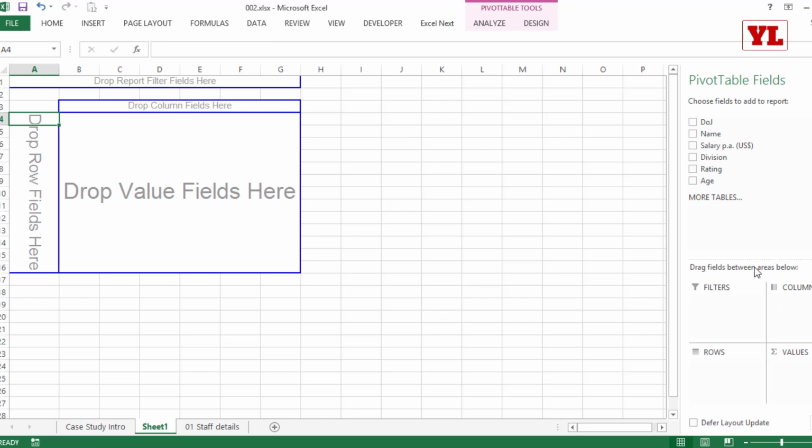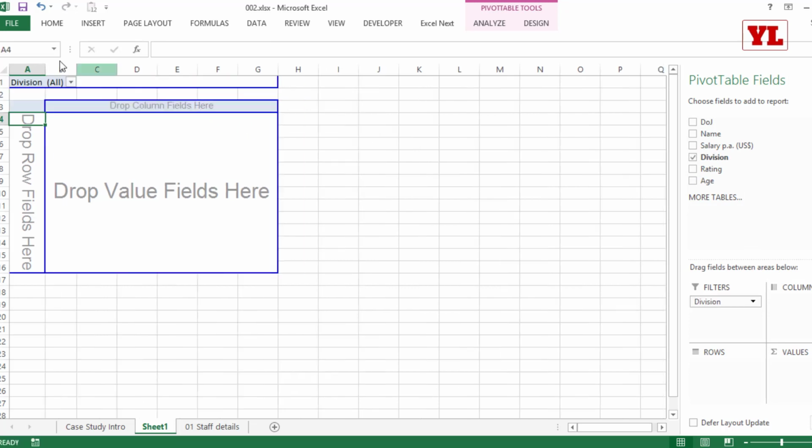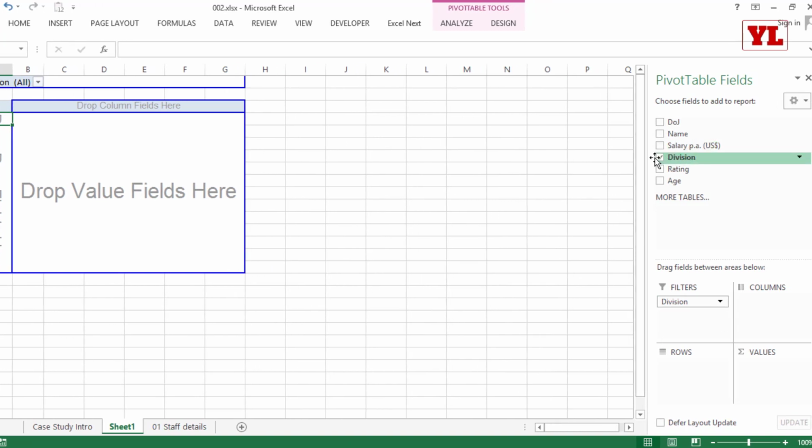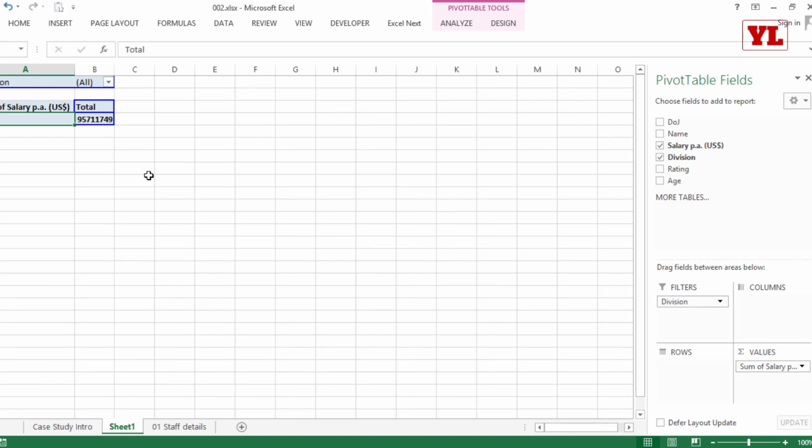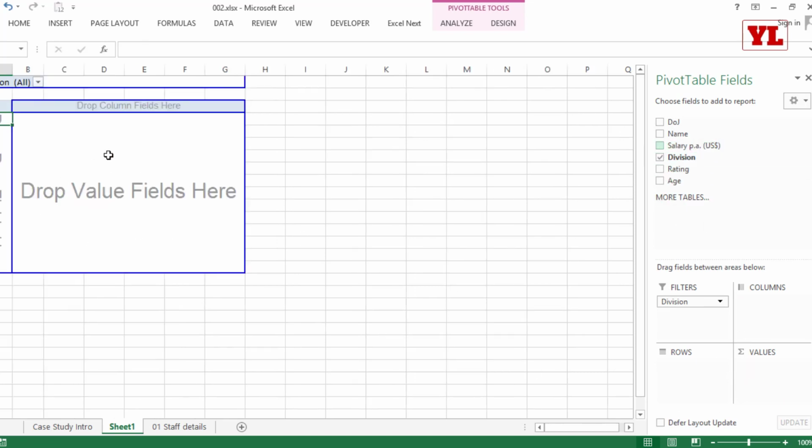Which means what? Whatever you do with Report Filter Fields out here gets adequately reflected in the Filter box here. Simultaneously, in fact, if I put Salary somewhere out here in values, you notice it also reflects in the Values box. Here on the main grid area of the pivot table, that's Value Fields for you. So practically speaking, these four areas of the pivot table grid have four corresponding boxes on the bottom right of the selection of the pivot table.